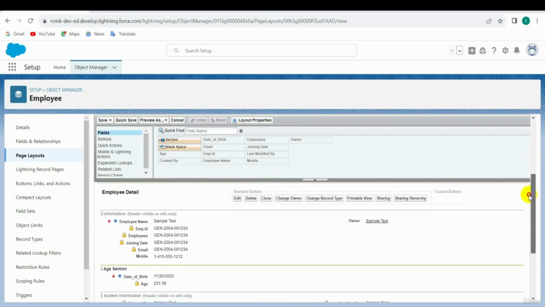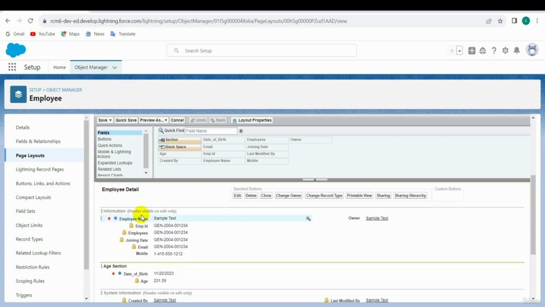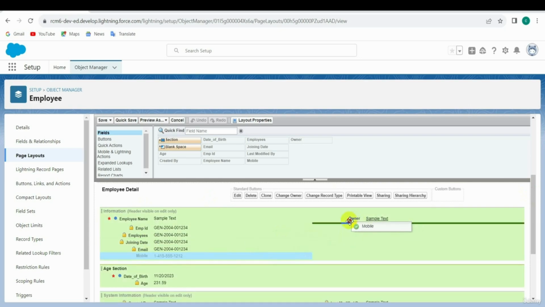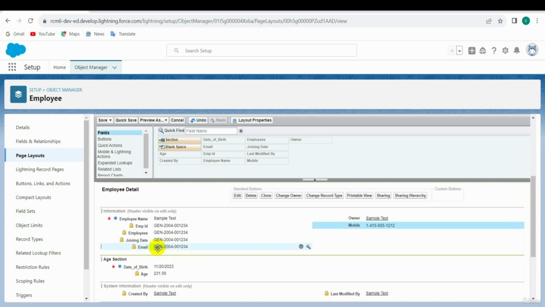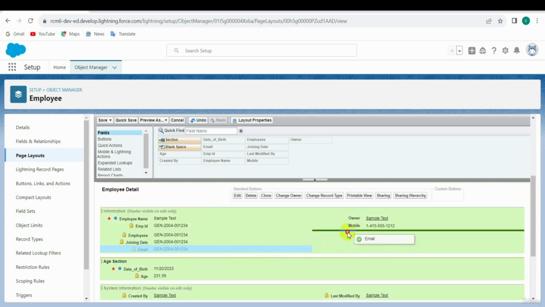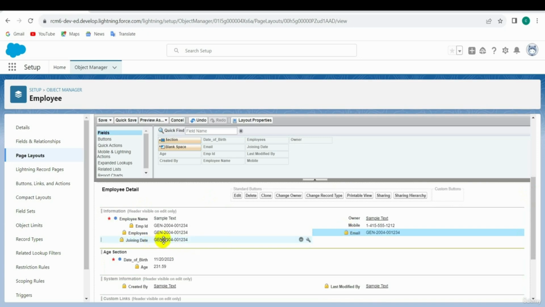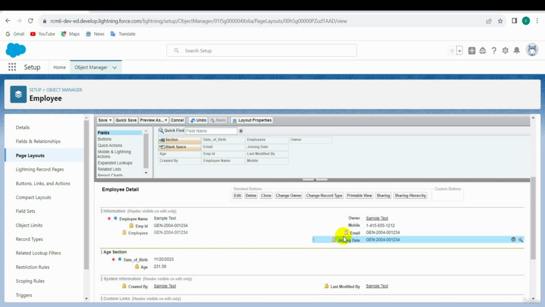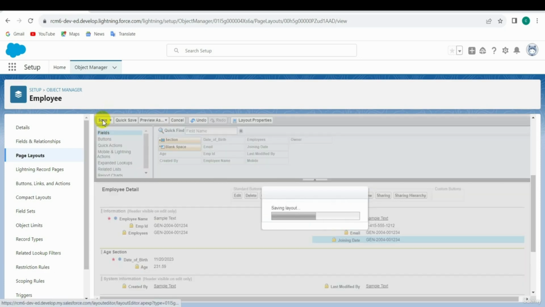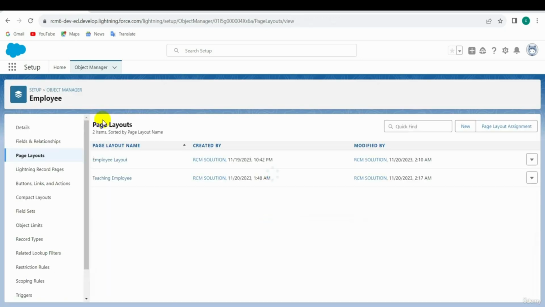Okay, so here in this is the information table, so now I drop down. First I drop in the mobile section. Okay, and second I drop in the email. Okay, and now I drop in the joining date. Okay, so here now I've dropped down, and in this section now I save all the records. Okay, so here, save it.